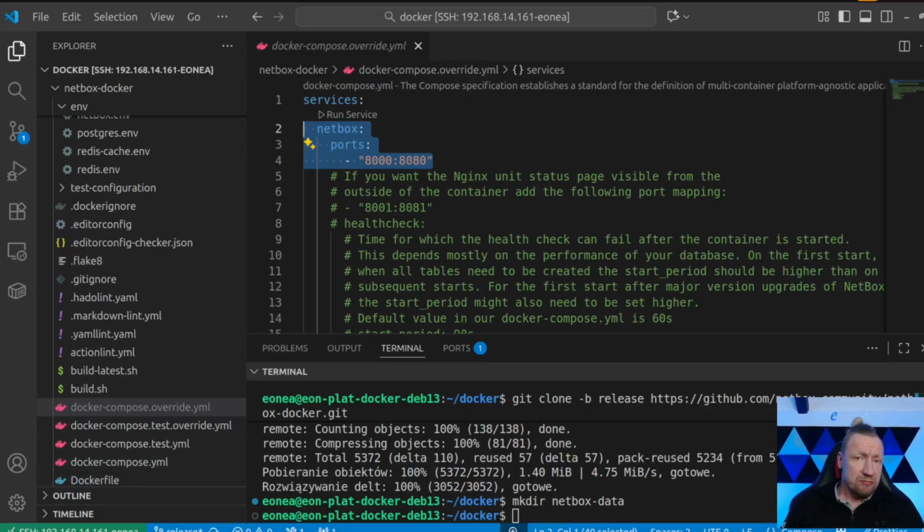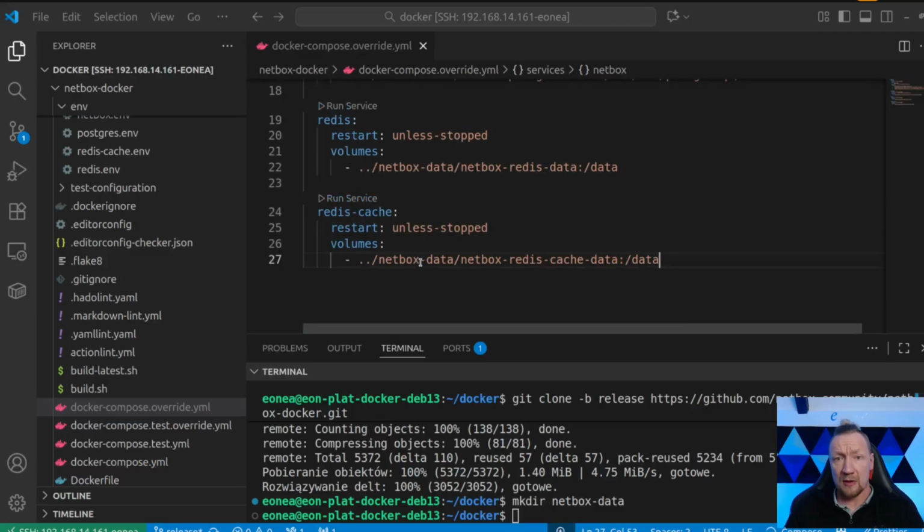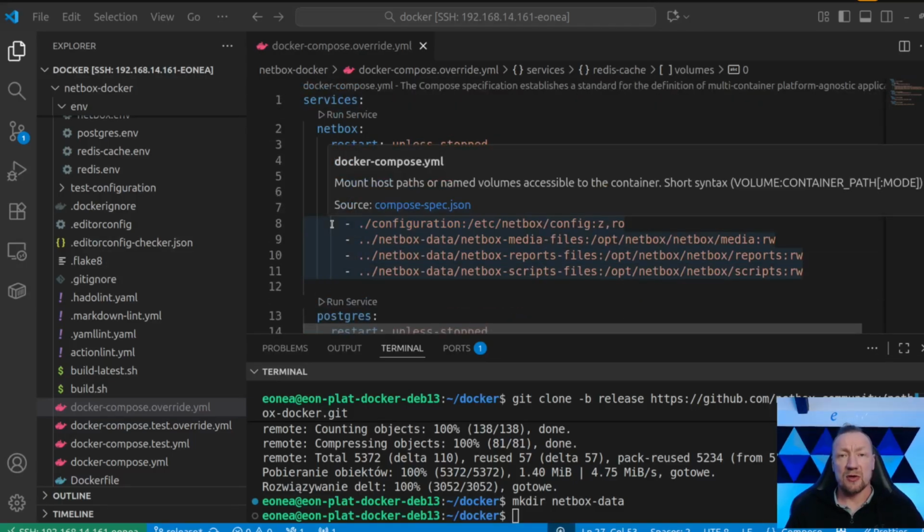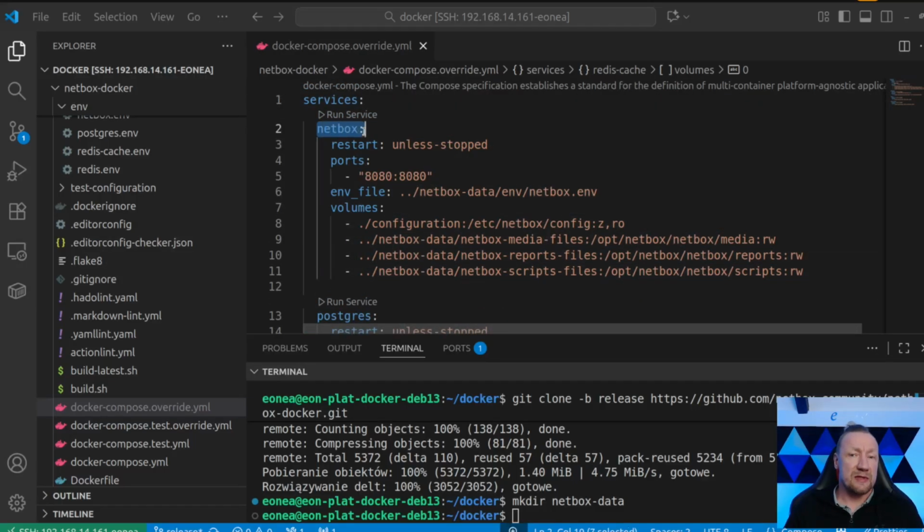We would like to change some stuff to allow it to work like we want. So let's use, I have prepared that file. It will be like that. So override in service netbox. Override or add, because there wasn't restart unless stopped. It's necessary because if there is no restart, it will not restart after the server reboots or something like that. The netbox will not start.